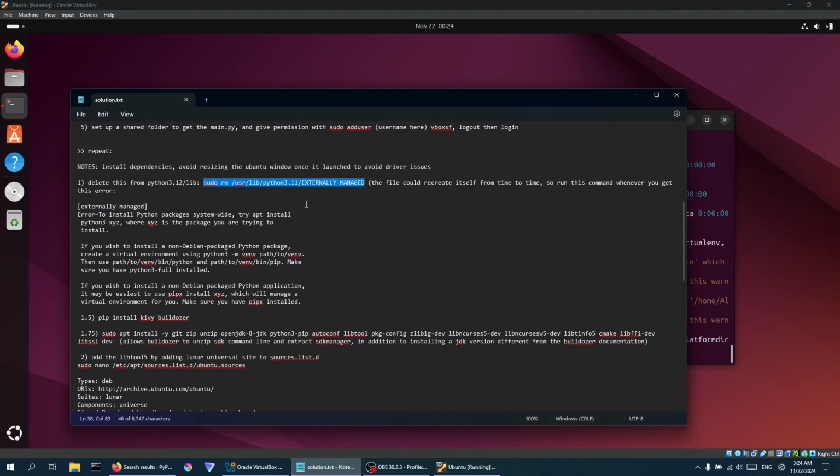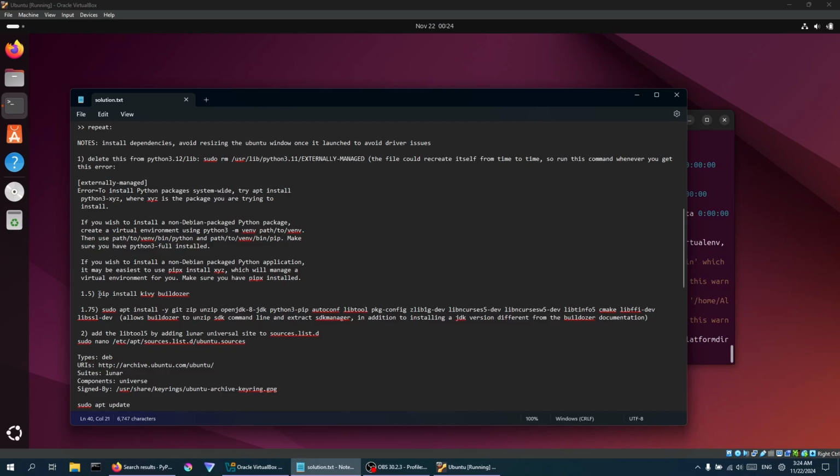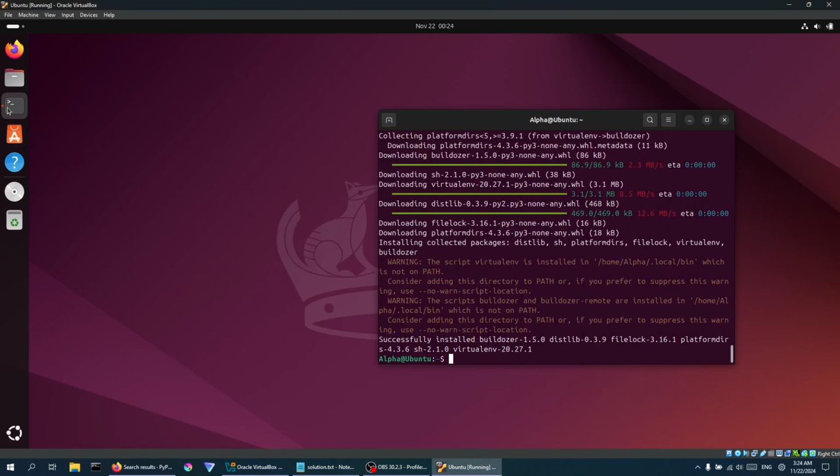Interesting. So bear in mind that this file could recreate itself from time to time. So if you see this error again, you will have to use this command once more to remove the file from this destination, which is the externally managed. Okay. Pip install Buildozer and Kivy. We just did those. Alright.